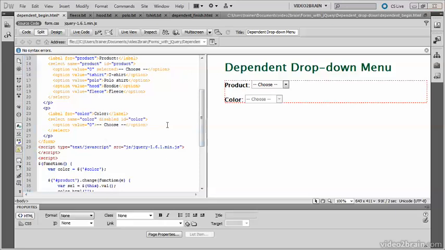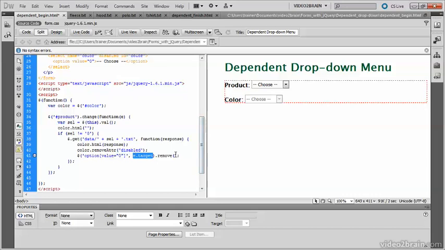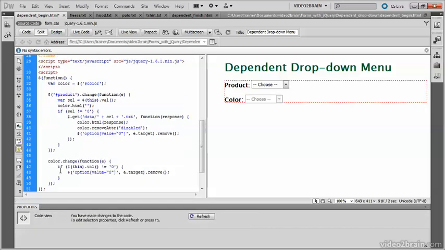But once a selection has been made in the color menu, you want to do the same thing to remove that first option, which just simply says choose. So I'm going to create another change handler down here to do the same thing with the color menu. This line of code here is exactly the same as the line of code there, so they're both doing the same thing, just removing that placeholder. And that completes the script, so let's just test it to see that it works.